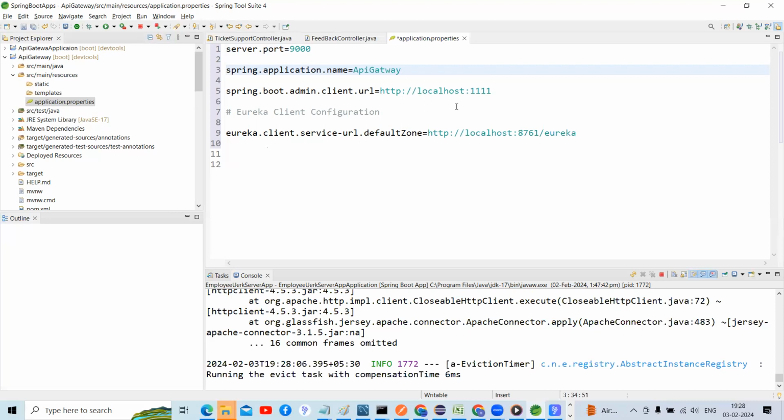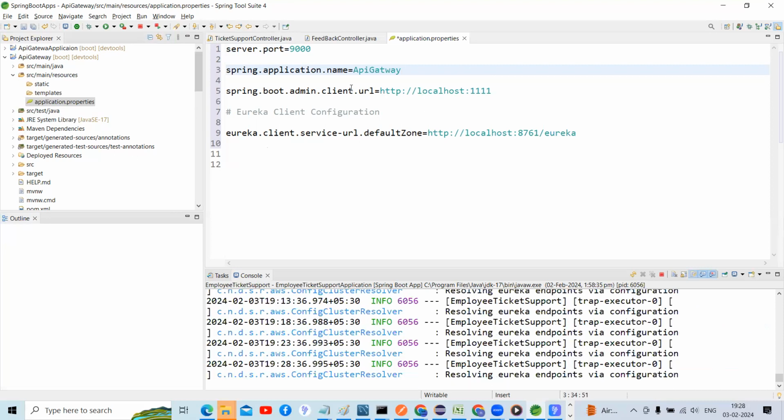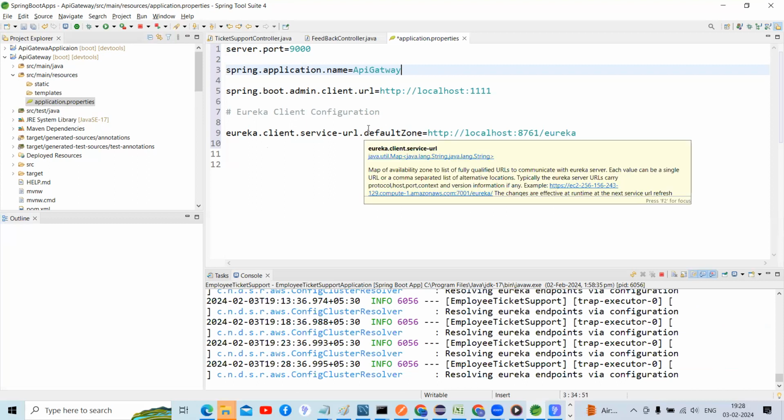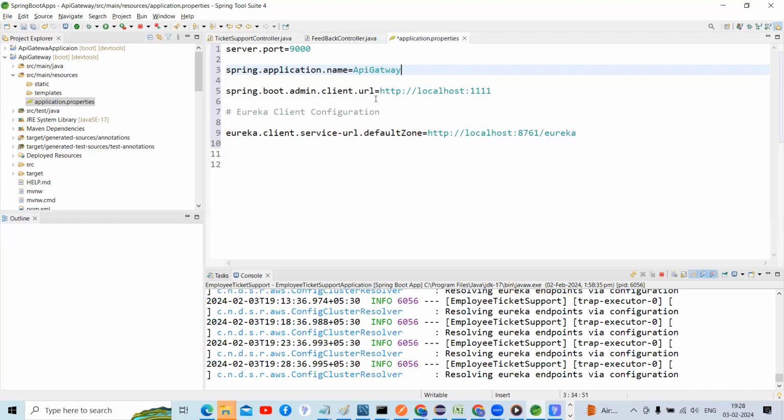Gateway, and this is what, guys? Admin server, and this is what, guys? Eureka server. What properties do we need to configure here, and what admin server properties do we need to configure here? Then this application acts as a what, guys?